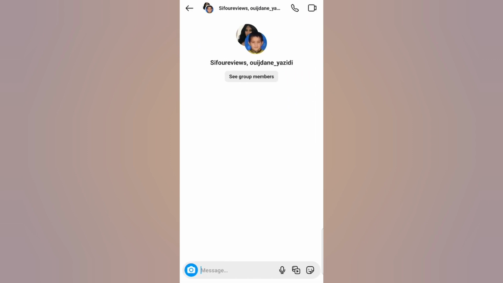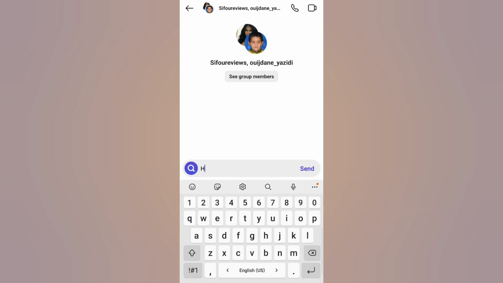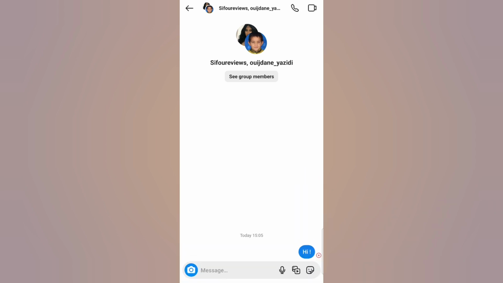Select the people you want to add to your group. Once you do that, click on the blue text at the top right of the screen that says chat. Write your first message in the chat in order to create the group. Once you do that, the group will be created.